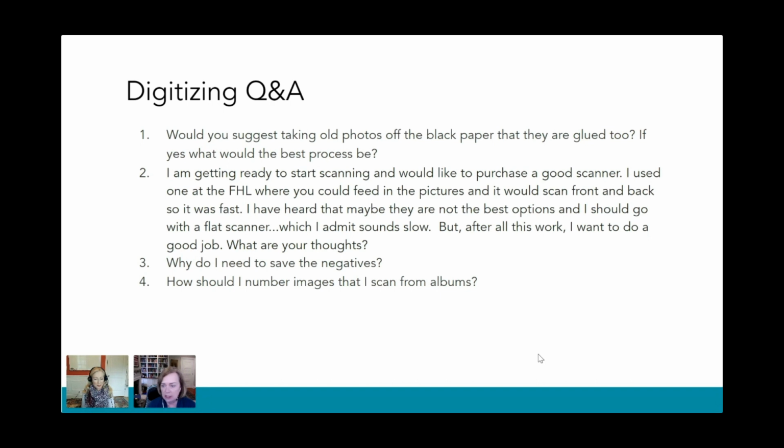So my digitizing Q&As that came in were, would you suggest taking old photos off the black paper that they are glued to? If yes, what would the best process be? So I actually do not recommend that you take your photos off those black paper album pages. 99% of the time, there is nothing written on the back of those photographs. And if you lose the context of what's on the page, you've lost the story.